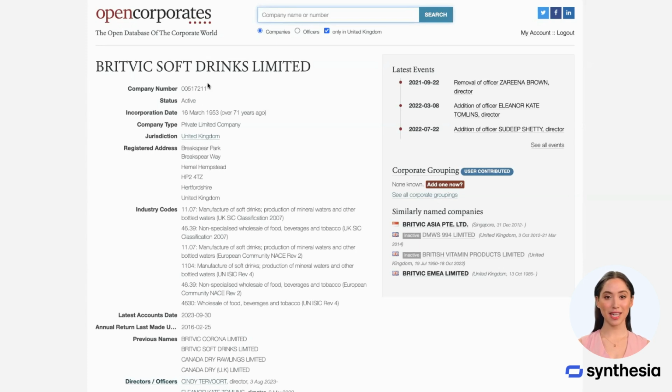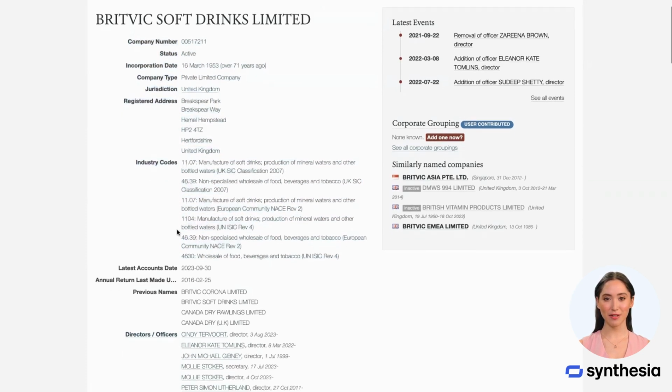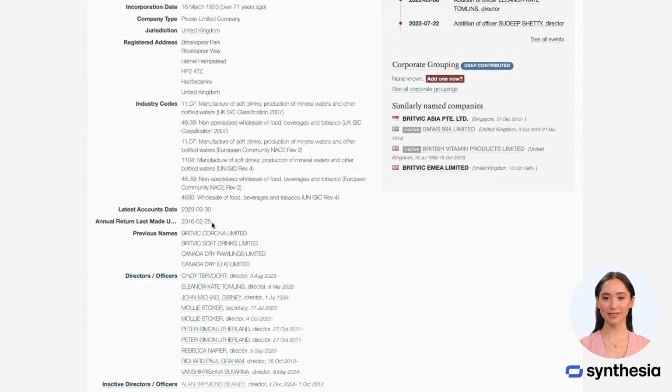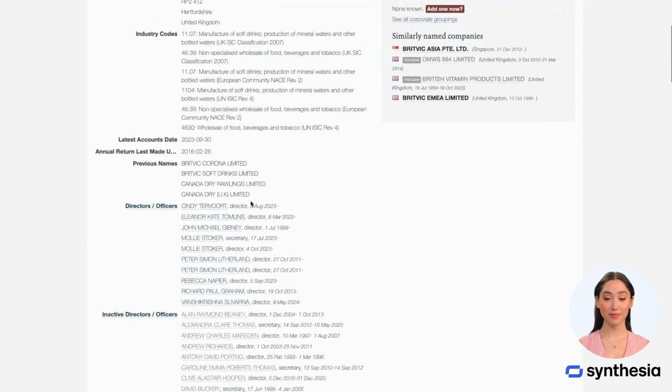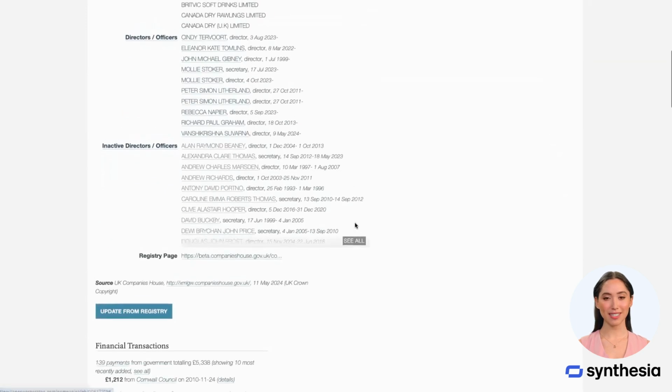So, as you would expect, we hold basic information about this company, such as the company number, status, company type, registered address, and other information as you can see on the screen, which is necessary for entity verification use cases. On this entity, we provide the latest accounts date and the date an annual return was last made up. We also show the list of previous names the company operated under. This is particularly useful for investigations where a company might have changed its name, so you can get the full picture of the company's history.